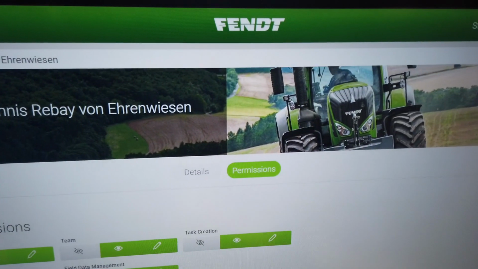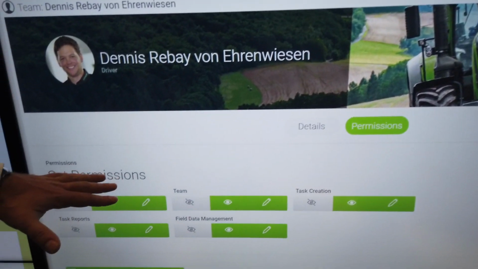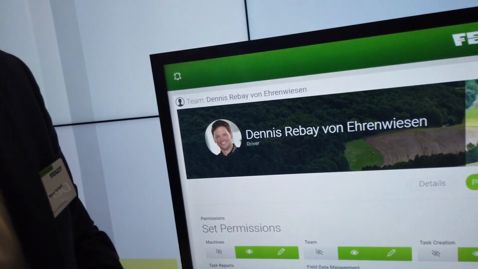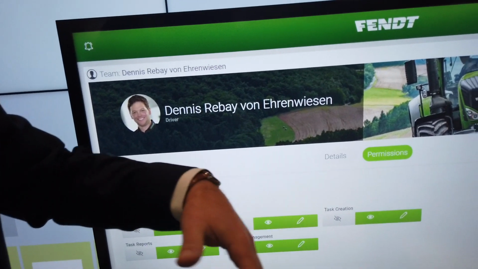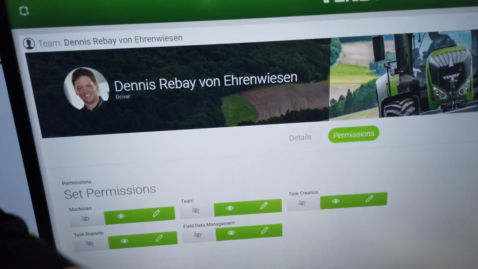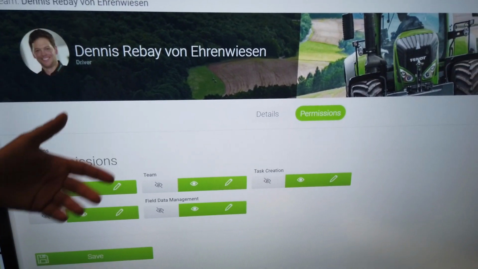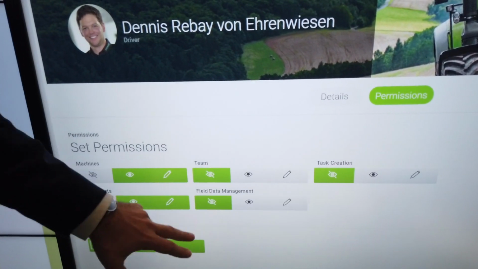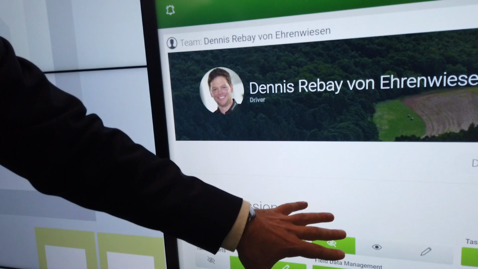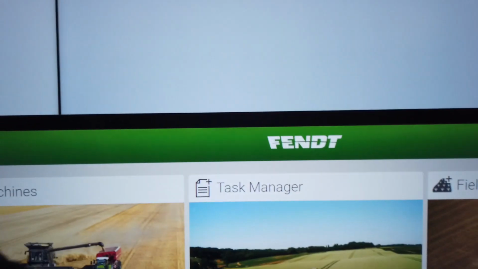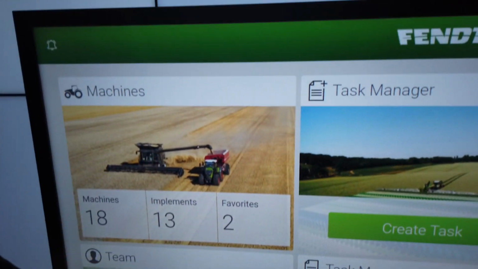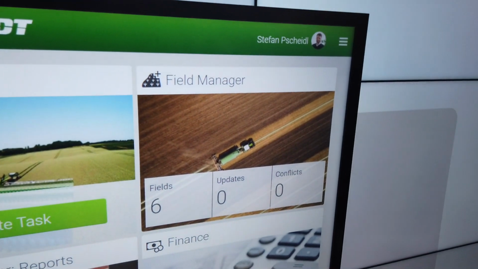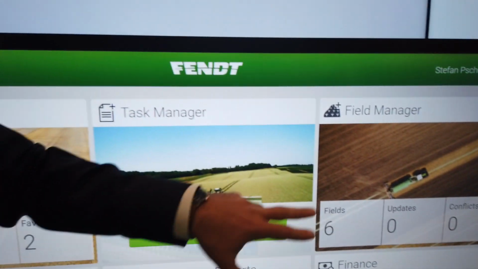In here you can set permissions for each team member because I can manage my Eco Finance contracts in here, for instance. And if I don't want my driver to see how much the tractor cost at the time or how much my monthly fee is and so on, we can simply lock certain elements for the driver and he's not able to see them. Okay, so this is my team management. Now we have machines and team. Let's have a look at the actual functionality of FendtONE at home.